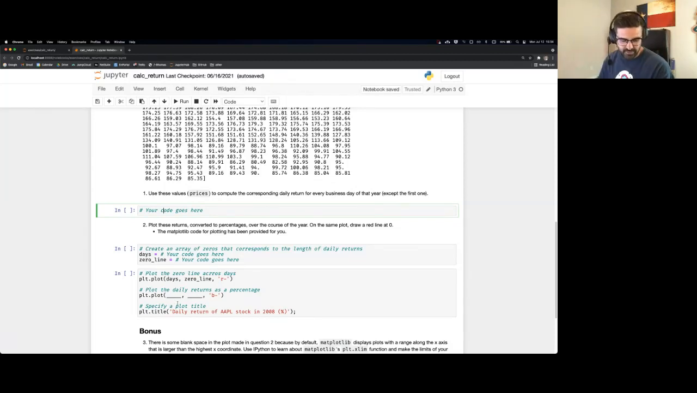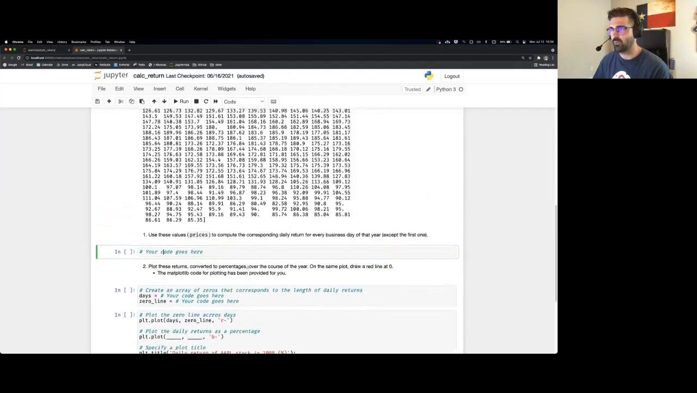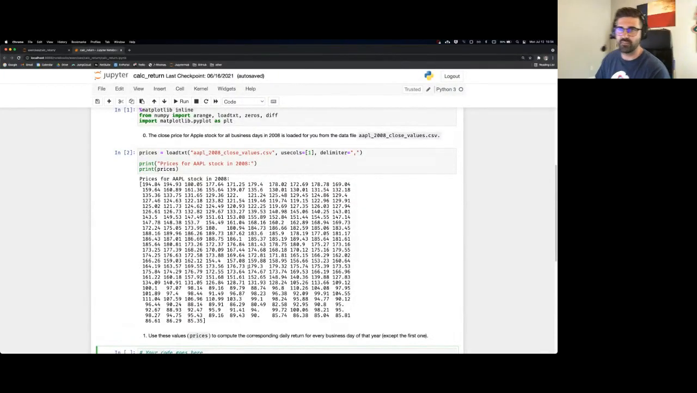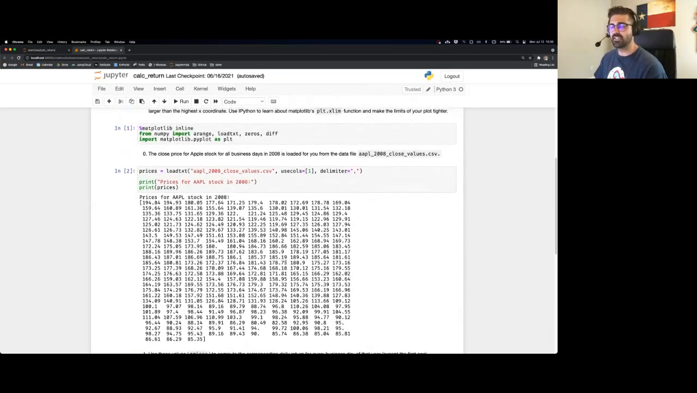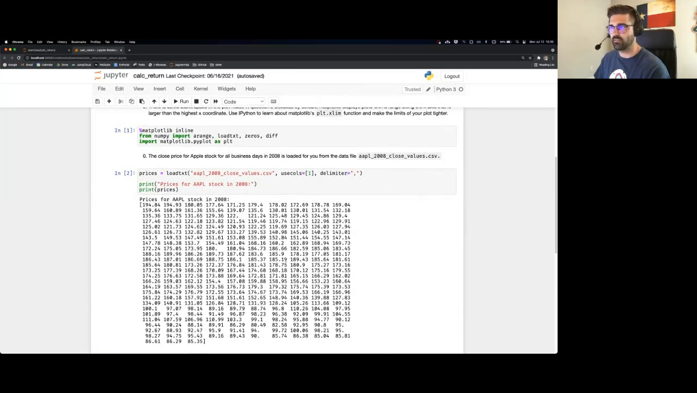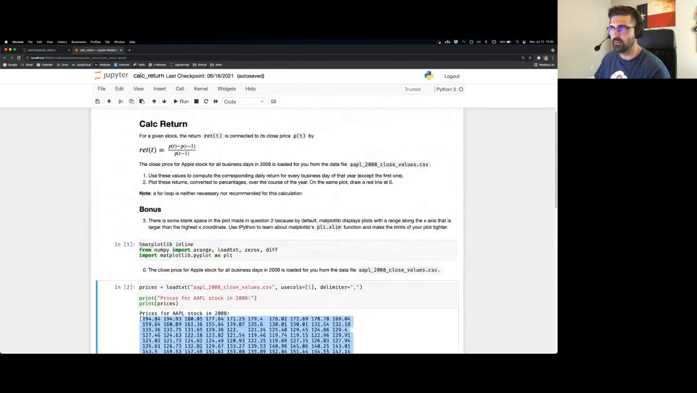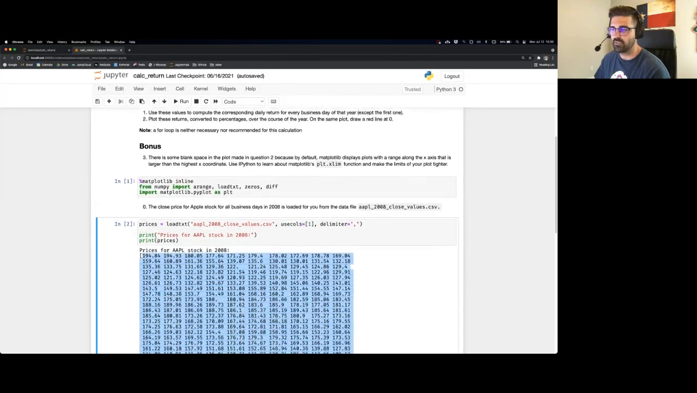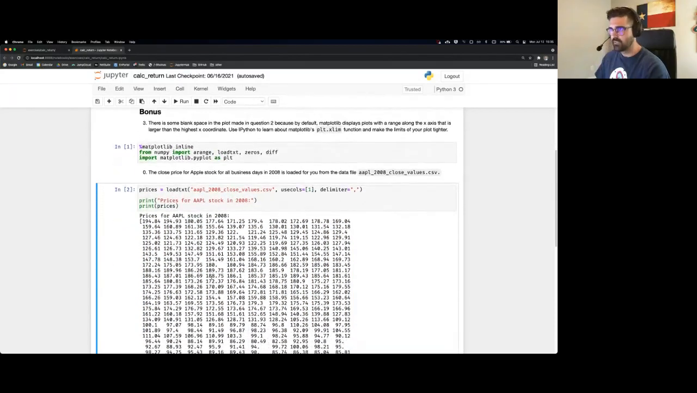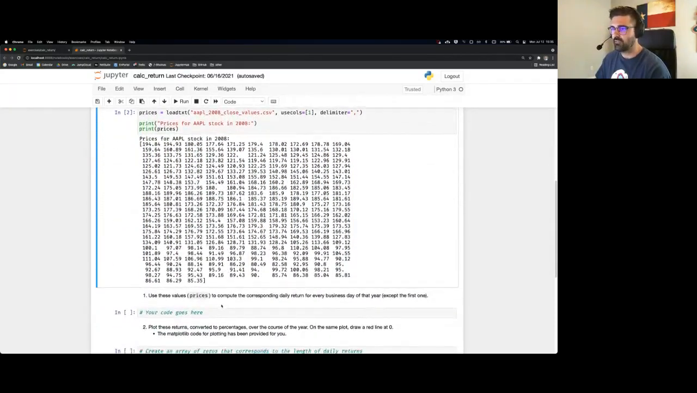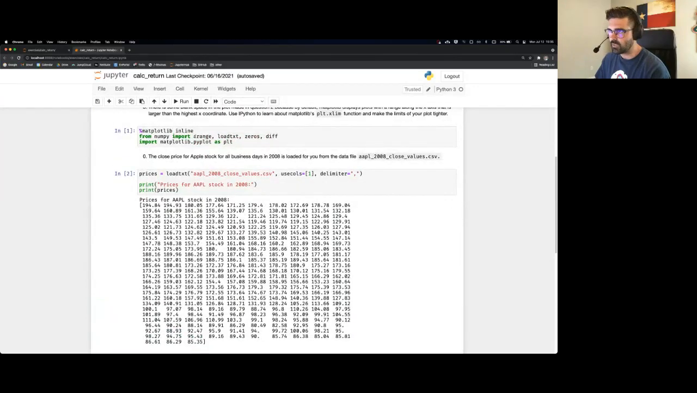You can look at the solution, but I want to have you try to work on this for the next 10 minutes or so to get some practice with NumPy and get some practice with indexing. So think about how you could use a slice or indexing to calculate the return based off of this function here.